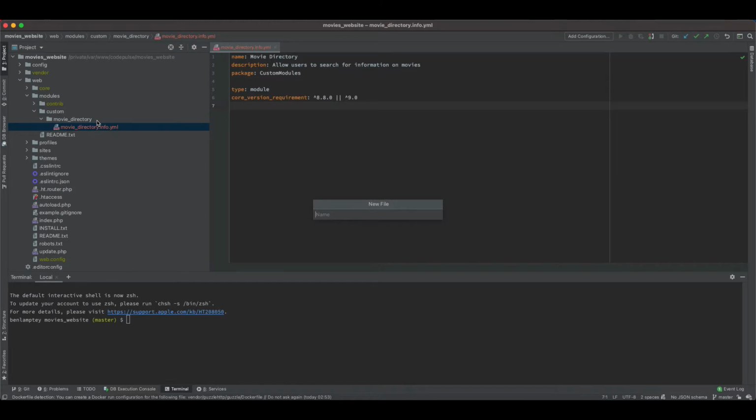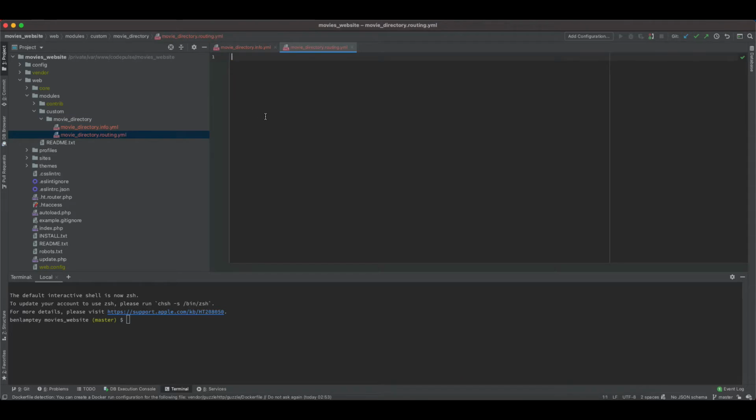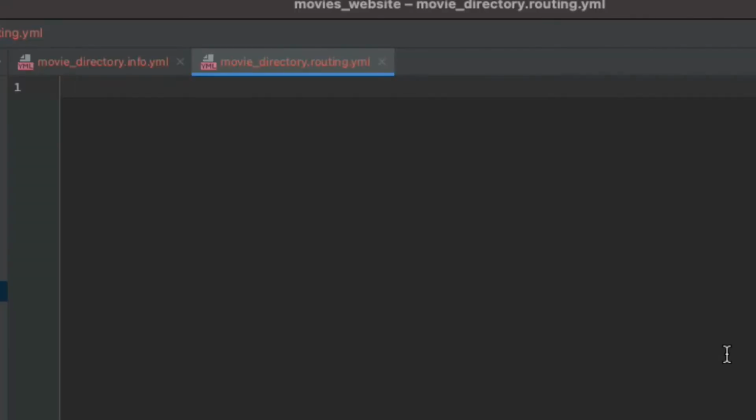begin with the module's machine name. So in my case, mine is movie_directory.routing.yml. Then the first thing we want to specify here is the machine name of our route. By convention, route machine names should be module name dot subname. The subname could be what that page pertains to. So mine is going to be movie_directory.listing.